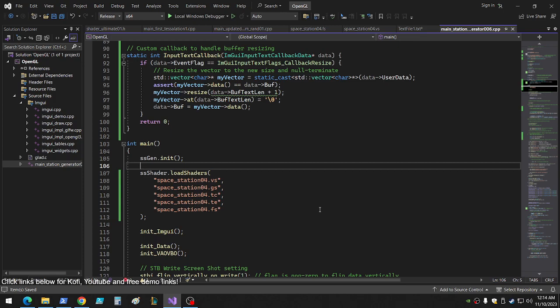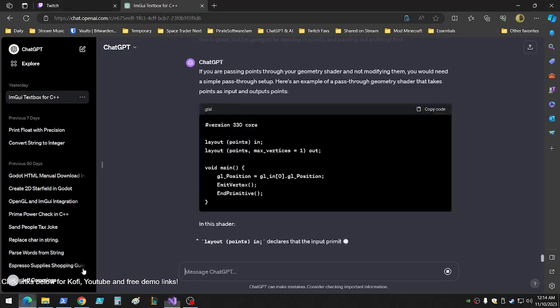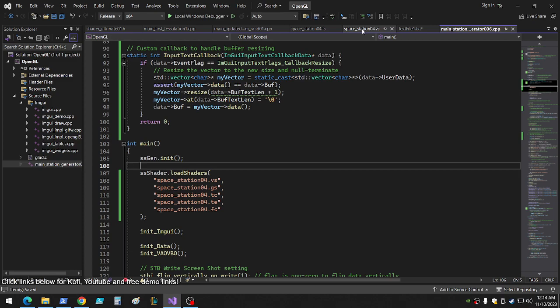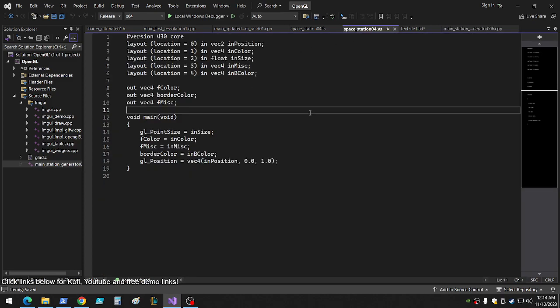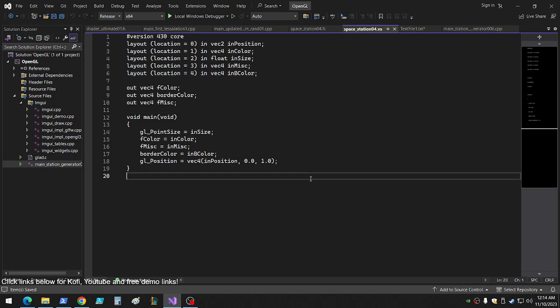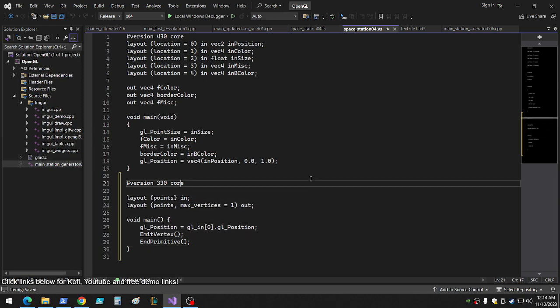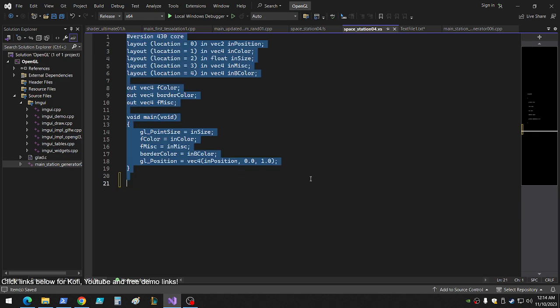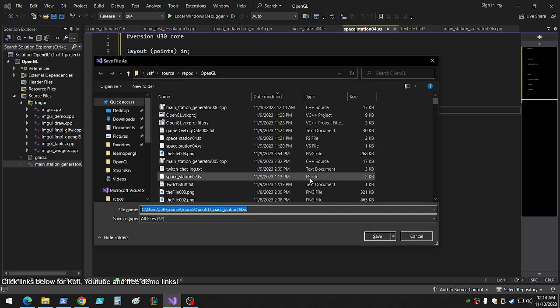So we broke it at this point. At this point it is officially broken. We need to have a pass-through geometry shader and a pass-through tessellation shader. Okay, perfect. So let's copy this. So where is our vertex shader? 430, okay. So we're gonna make it 430. We're gonna go like that, like this, like that, and then we're gonna go File, Save As.